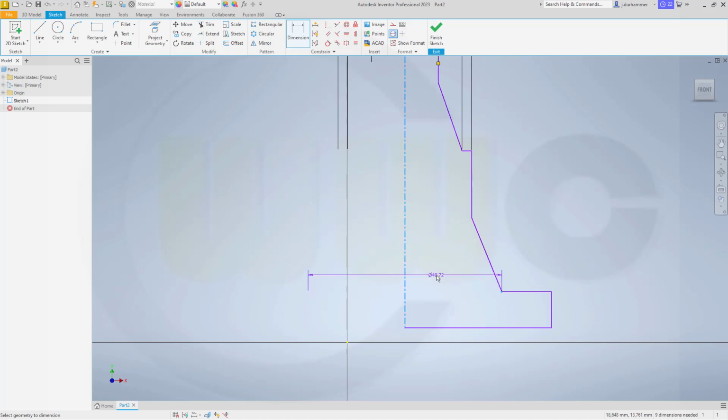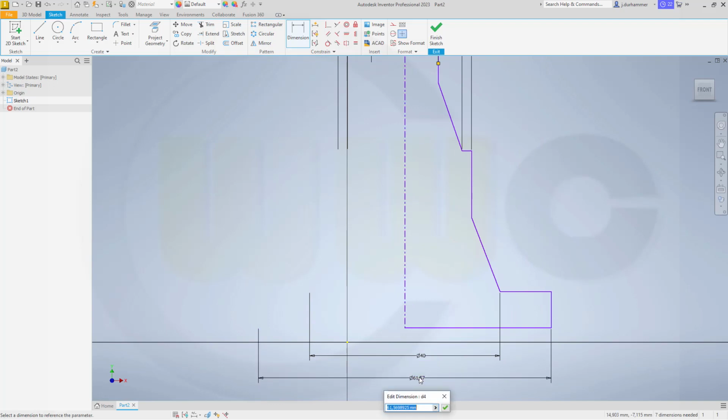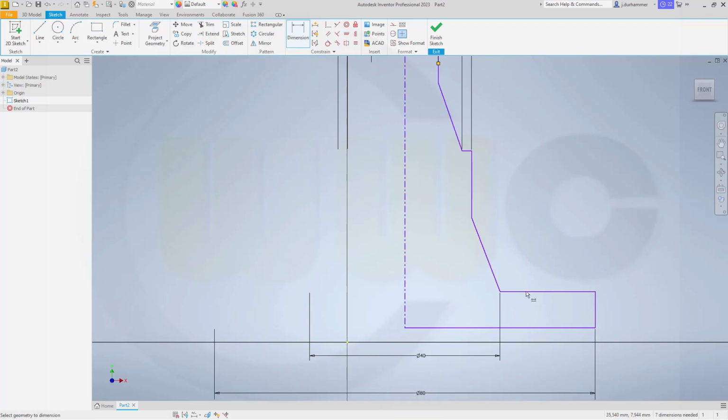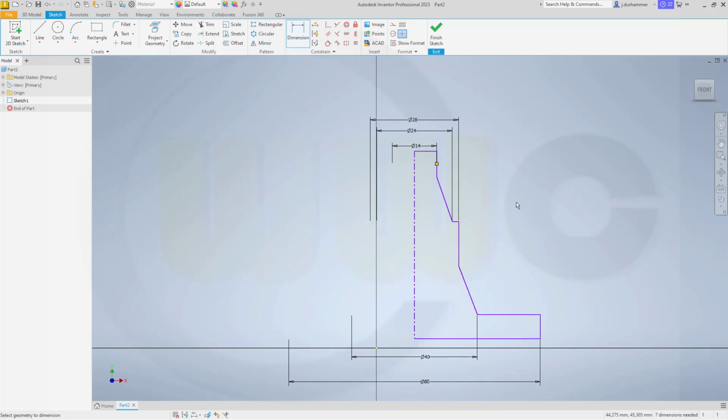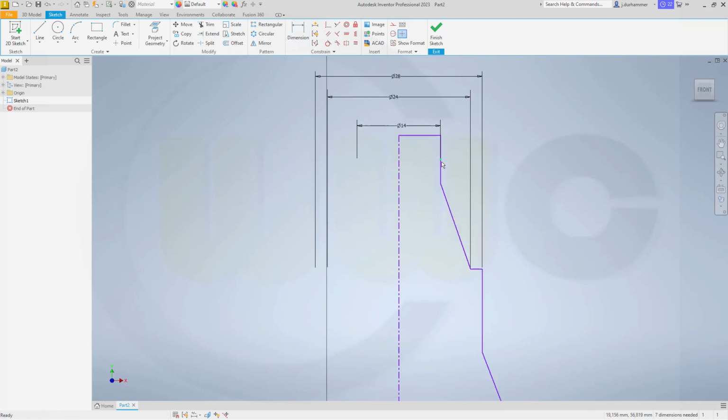And this one should be 40. And the last one should be 80. Now for the other dimensions. So in this case I've made it to the midpoint. That's not okay. This happened by accident, so just make sure you dimension the line and not that point. That would be 14. Okay.